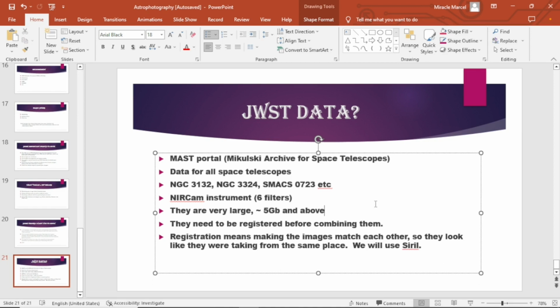To register them, there are many software you can use. The ones that work are PixInsight, Siril, and one other app. But from these three that I have just mentioned, only Siril is free, and it corresponds to our educational objective, which is using free software to process space images. That is why I have chosen Siril. I'm going to show you how to download that in the future.